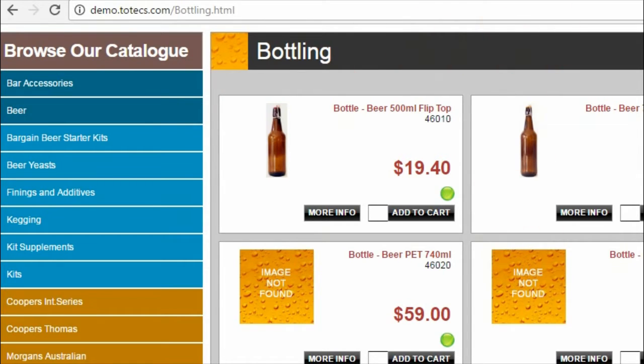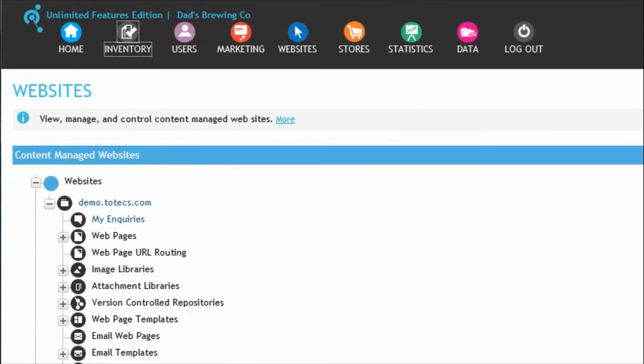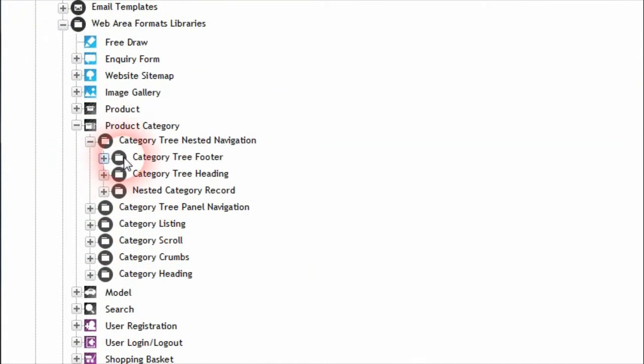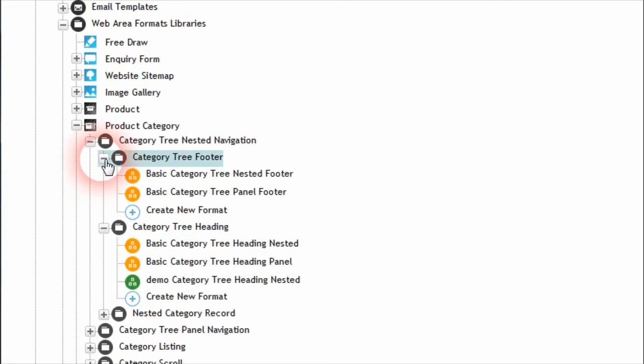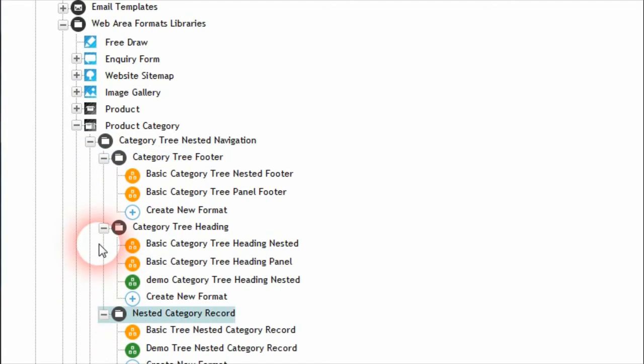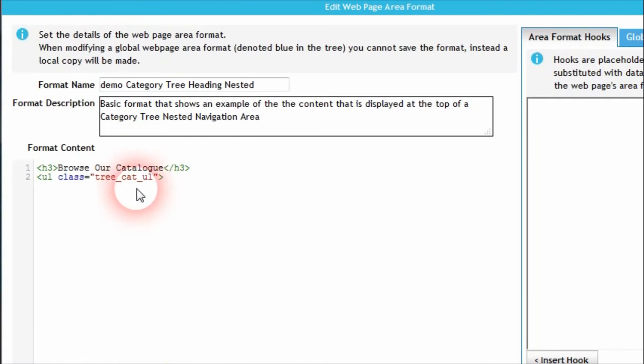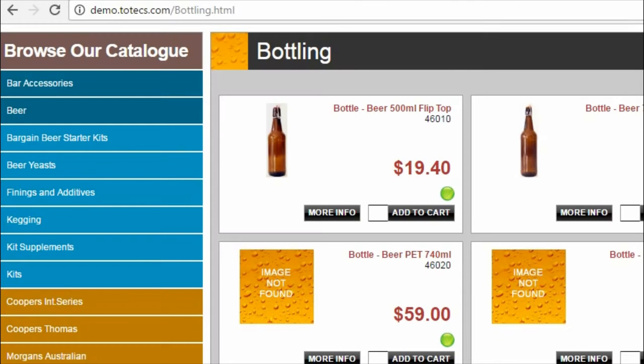Back in the administration side, if we go back to the websites, this category tree nested navigation area has 3 different formats which are used to style how the area looks. So if we expand each of those, we've created these things called formats. And so I've created this format called a demo format, and that's where the browse our catalog heading that we saw within the area is coming from.